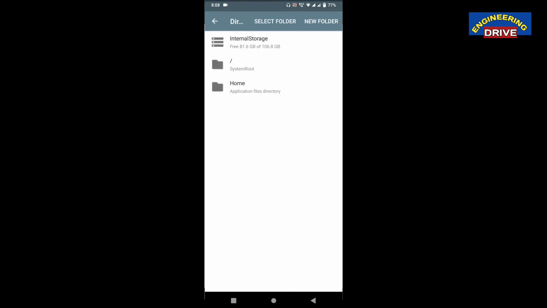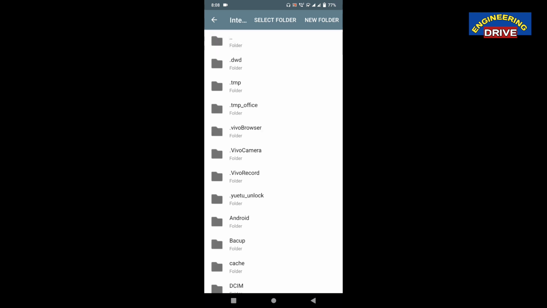So click on allow, and then you need to select the place where you want to save your C or C++ programs. I am going to store it in the internal storage of my mobile phone, so click on internal storage. Now here all your folders are available.